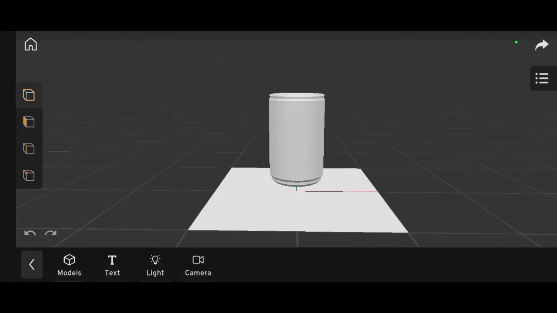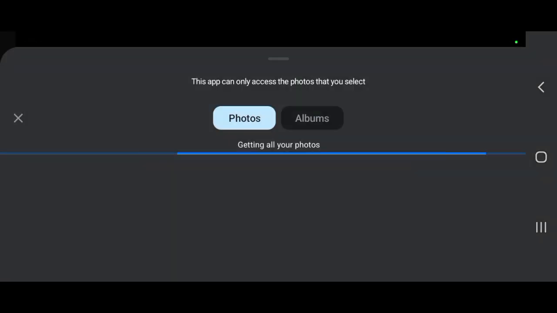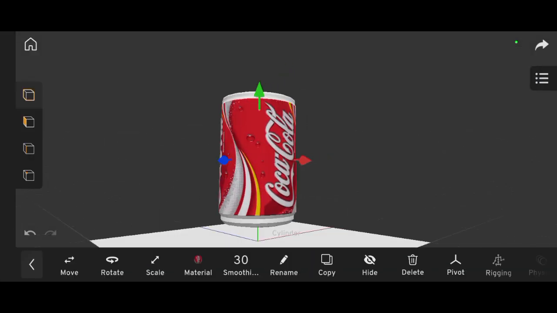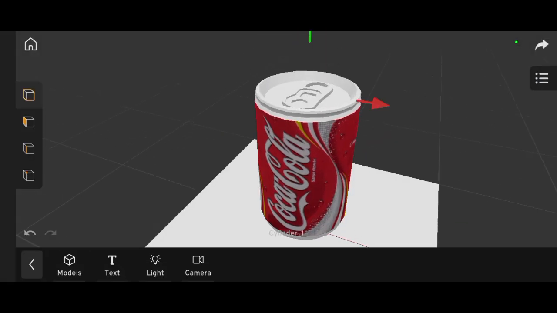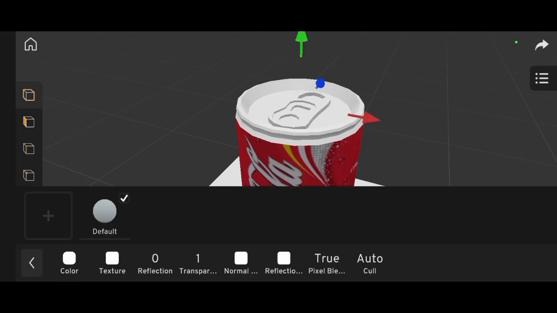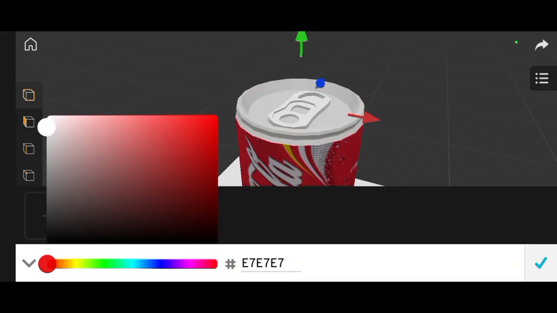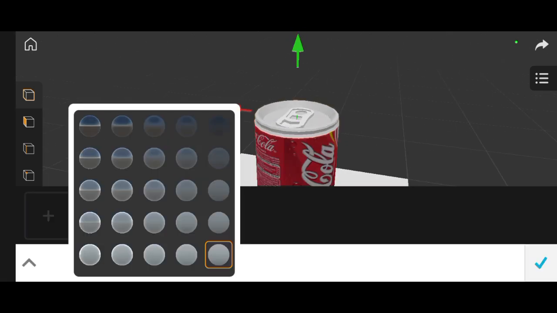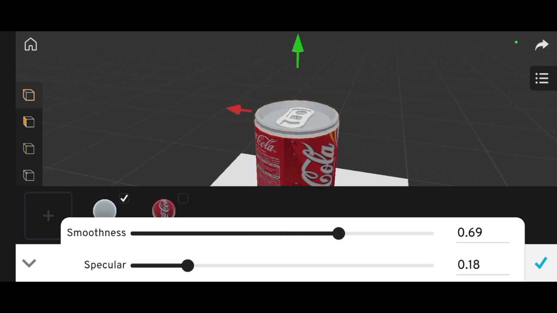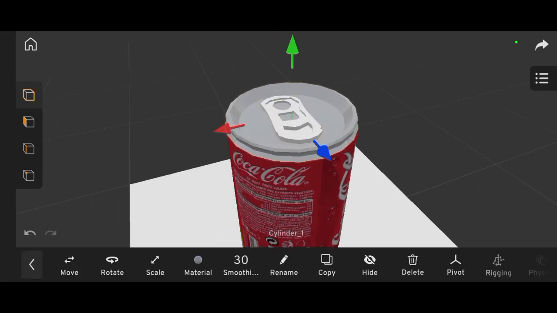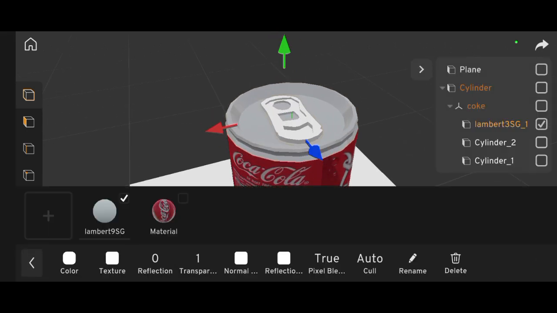After finishing the model, I applied the material, the texture, and the normal map to bring it to life. Then I fine-tuned the material settings, adjusting reflection, specular, and smoothness to get that shiny Coca-Cola can look.